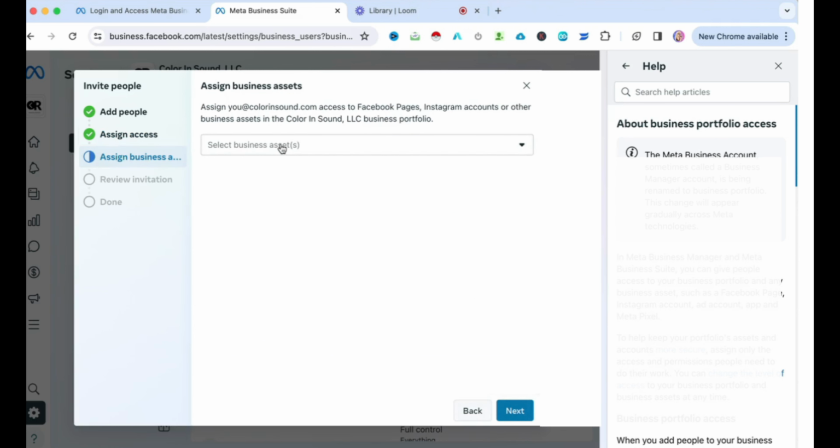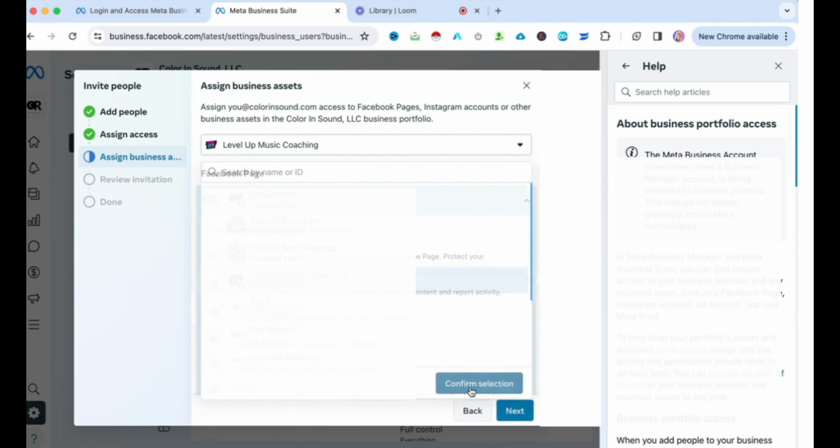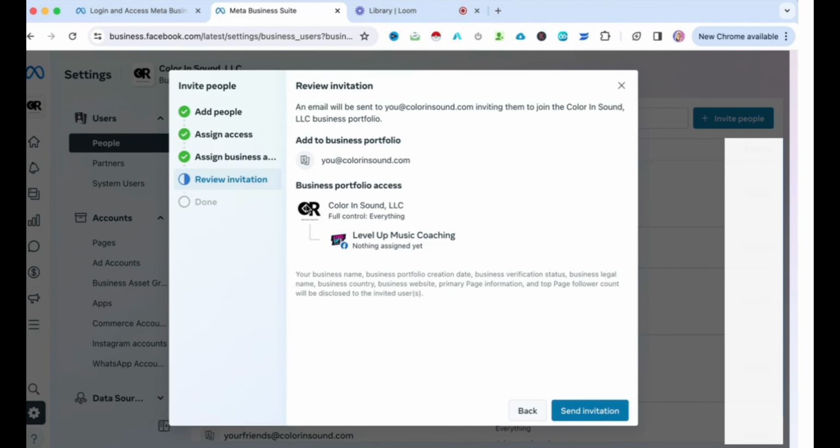And then you will assign the business assets here. So that would be the page that you have pulled into this business manager account. That would be this. Confirm selection, then hit next. And here you want to make sure that this is the business manager account and that the Facebook page that you attached is underneath that account. So as long as that looks good, then you look good to go. And also as long as the email address is good to go, then you'll want to hit send invitation.